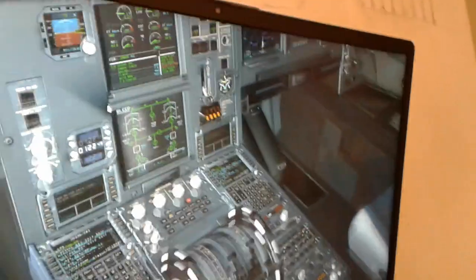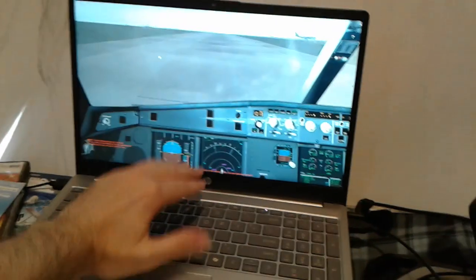You see all automatic systems, the overhead panel, the computers of the aircraft, of the Airbus A330-200.